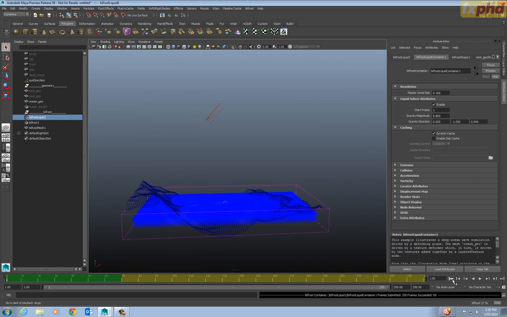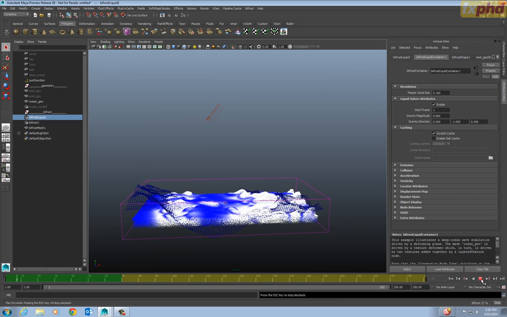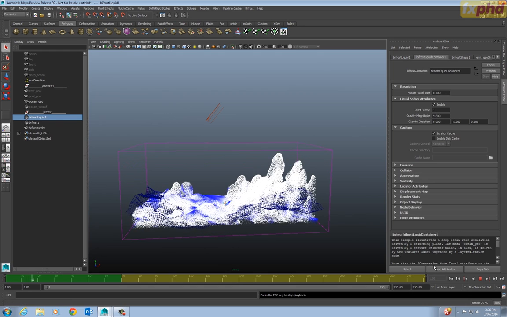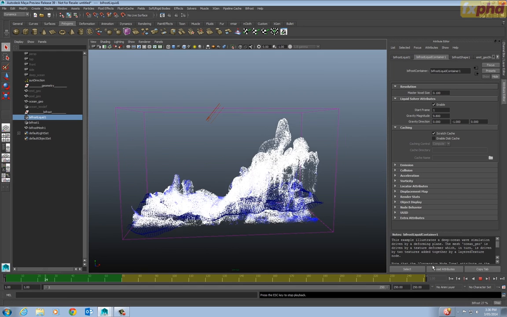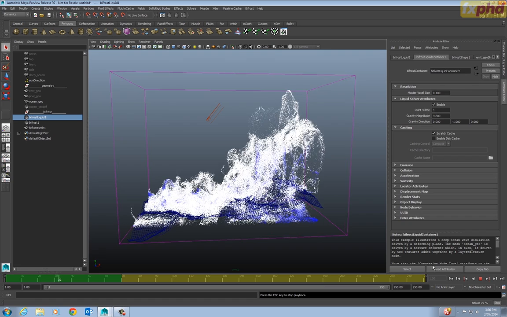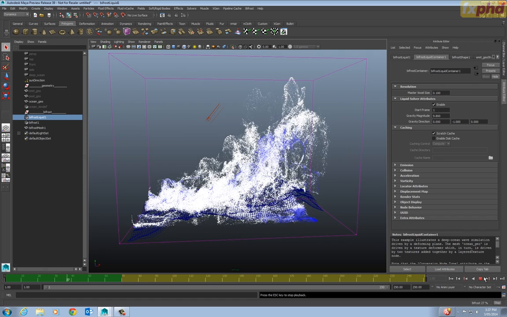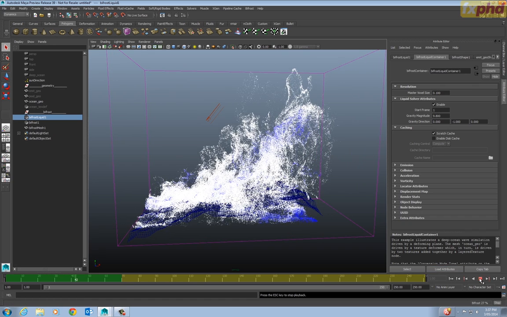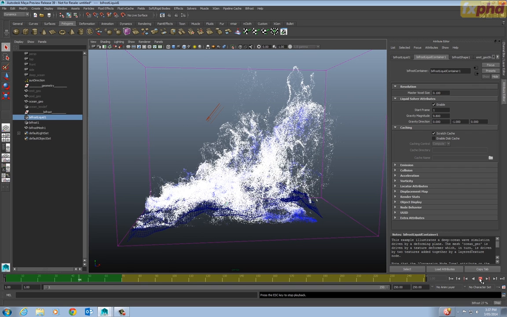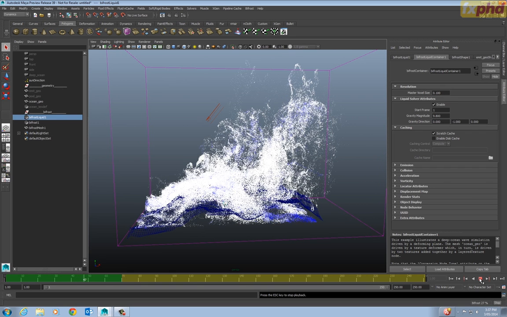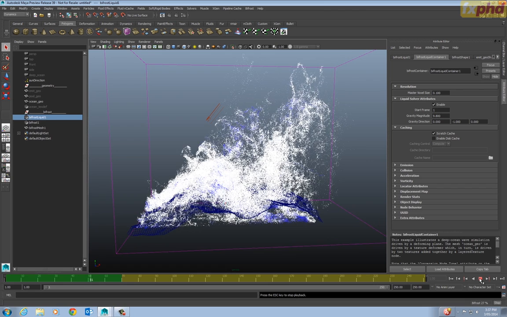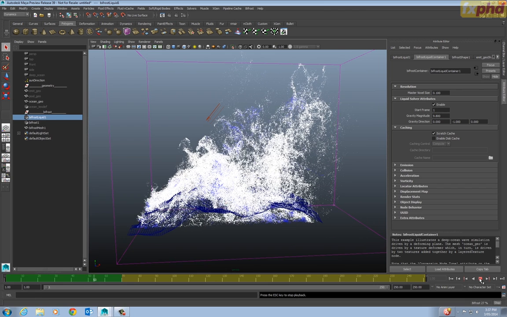So it hasn't actually created the waves that we wanted. What it's created is an explosion, basically, of some kind of fierce underwater vehicle surfacing or monster surfacing. So this could be really good, even though this isn't the look we were going for.